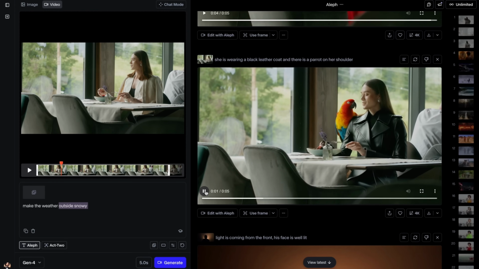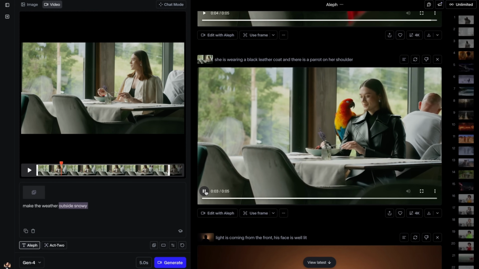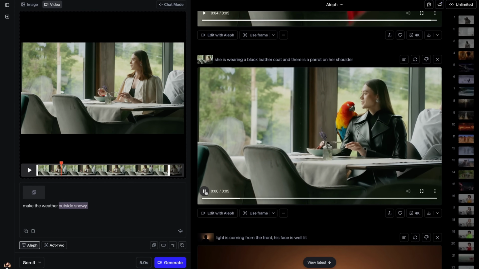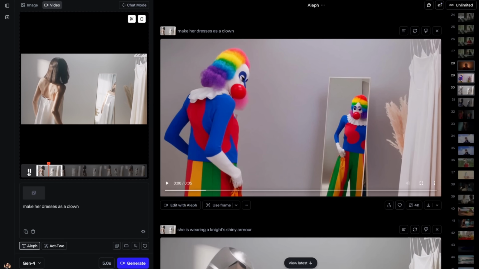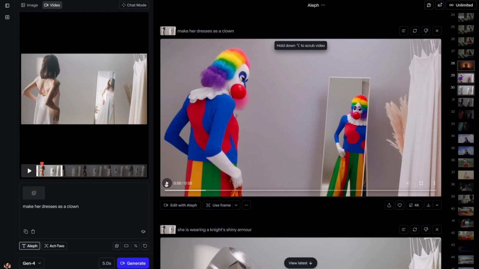Then I changed the same scene, gave her a leather coat, and placed a parrot on her shoulder. We can still accept it as a good example. And this brings us to some of the other examples where Aleph struggled. I had this footage of a woman trying some dresses in front of a mirror, and oh boy, I can tell you that the mirror really made things complicated.